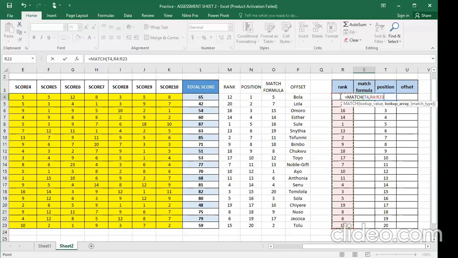So I use, in my own case, function F4. For some computers, you just press F4. I need to make it absolute. Then I put a comma. Then it's asking me, so do I want to match a value that is less than 1, greater than 1, or exact match? In this case, I want an exact match. So I put 0 there. I close the bracket and I press enter.